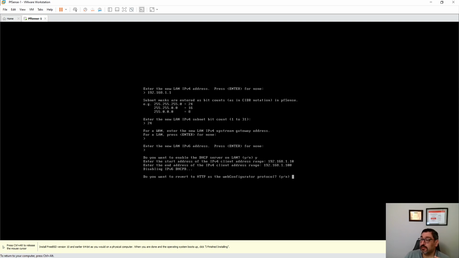Do you want to revert to HTTP as the web configurator protocol? So what is this question? It's asking us the default setting to access the web interface is through HTTPS. But because this is a fresh installation, we haven't installed a signed certificate, we're going to have a warning with HTTPS. So you need to pay attention to that.